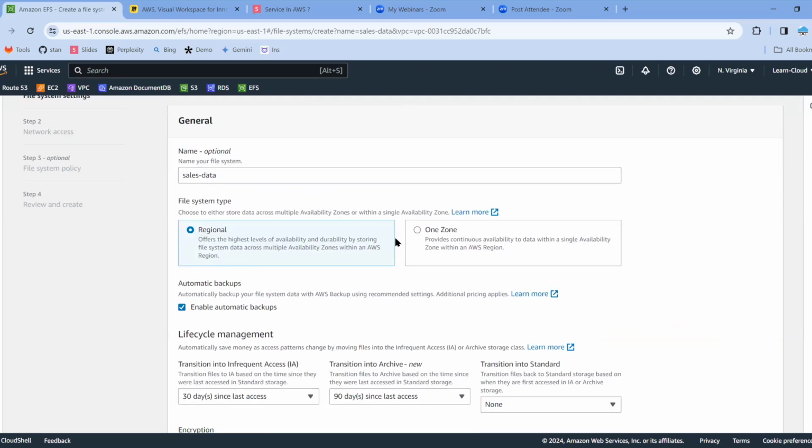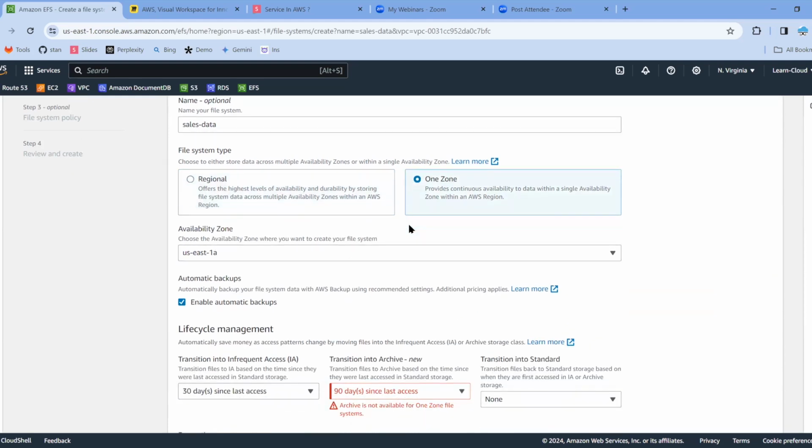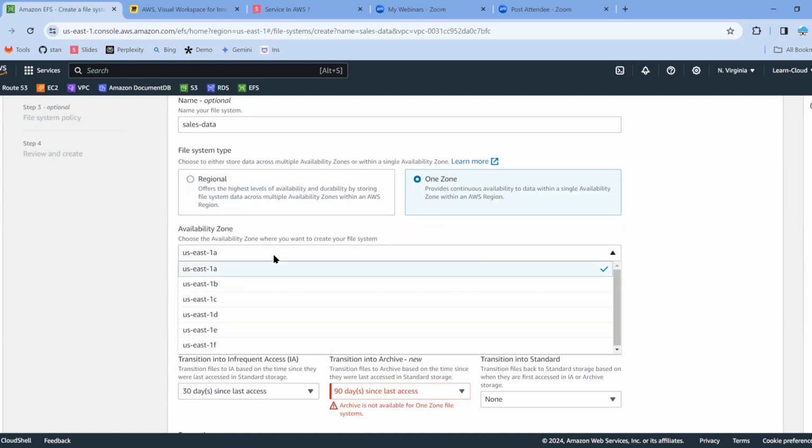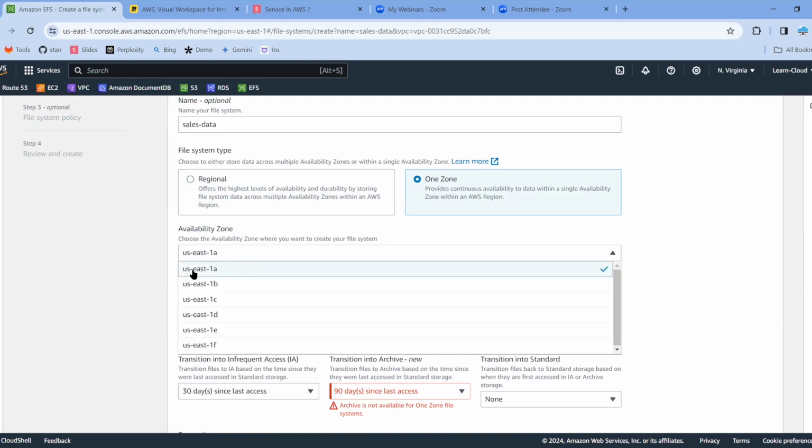EFS is both regional and zonal. If you create it in a zonal way, that means only one particular zone, the data stored on the file share will only be available in that zone. If you lose this zone, because Amazon experiences a network outage on that zone, all the applications using that zone will be impacted. So it's not at all recommended to keep just one.